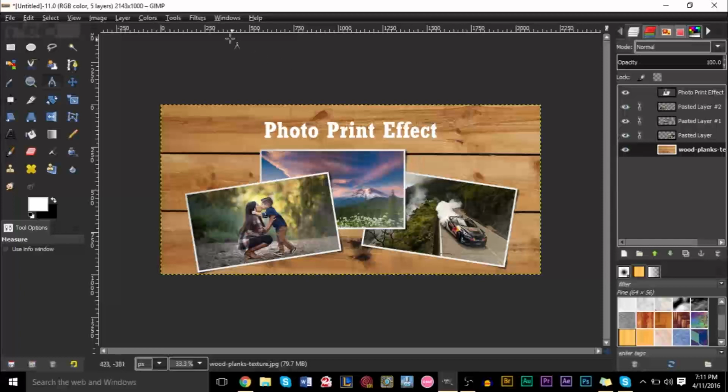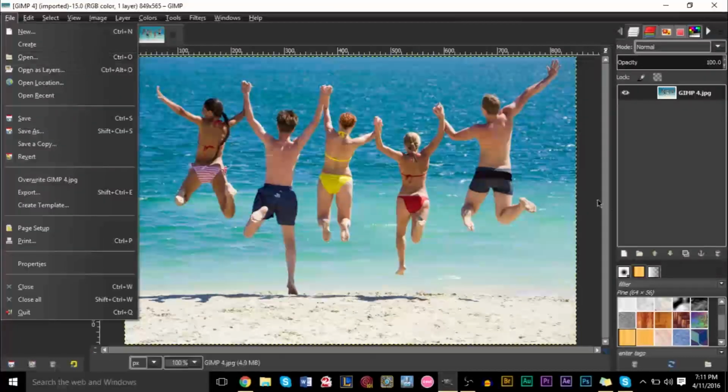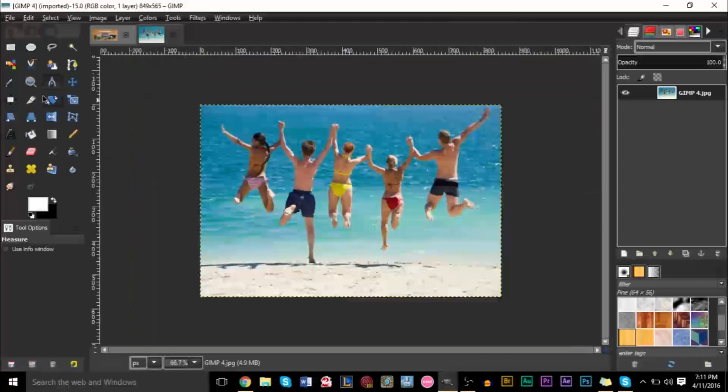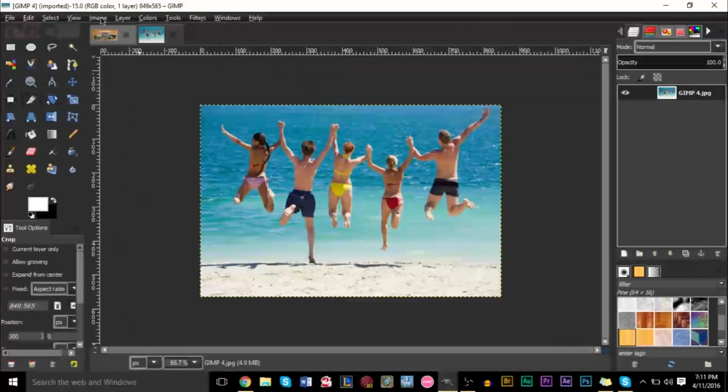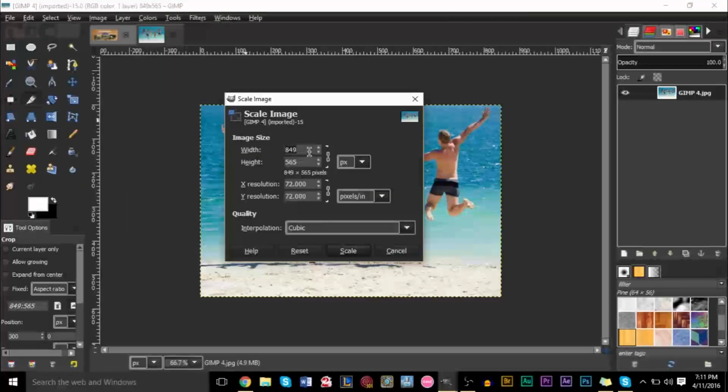So first thing you want to do is go and open your image. I'm going to go ahead and open a random image I found on the internet. So there it is. All you want to do is go to File, Open, and open your image. Now, if your images look far too large, you can always resize them. I'm going to resize this one because it does seem a little too much in height.